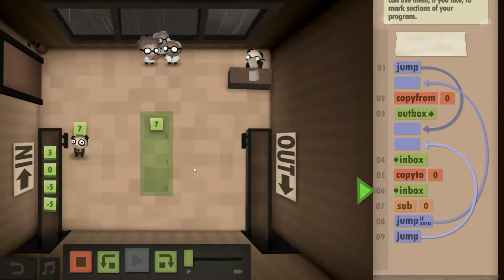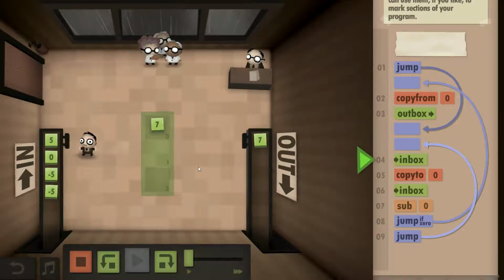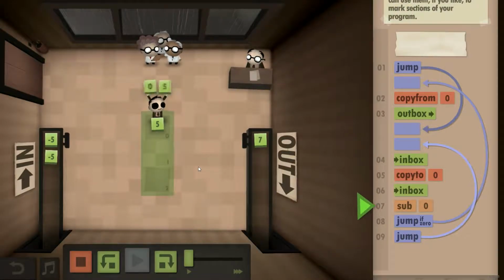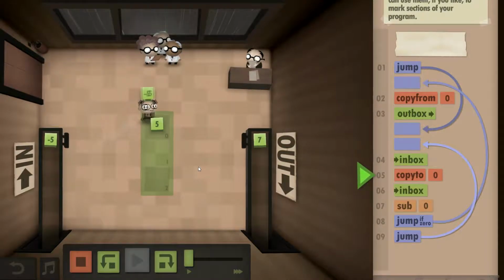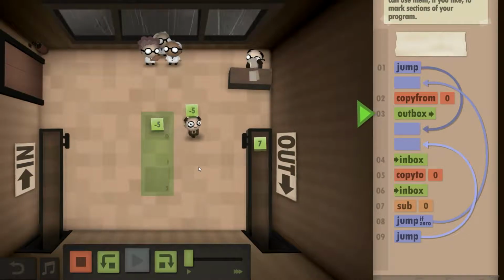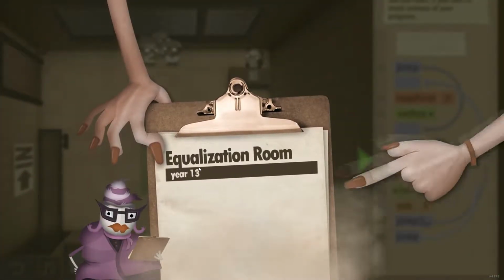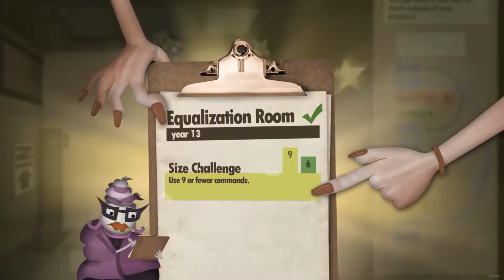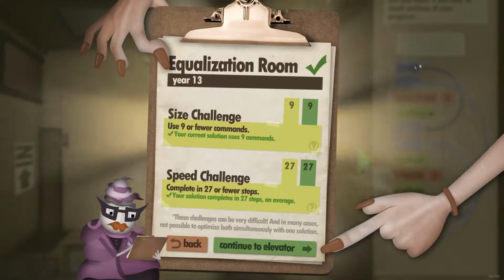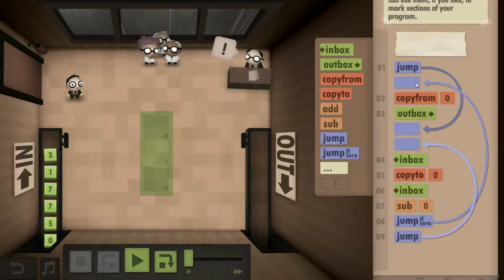So this one should work. Yep. All right. Looks good. Nine commands. 27. So yeah, this whole jump over the outbox thing, I think is going to be a common theme now that I've discovered it.